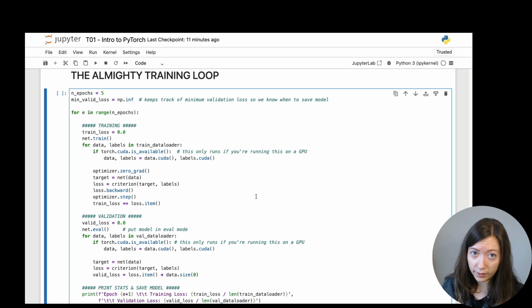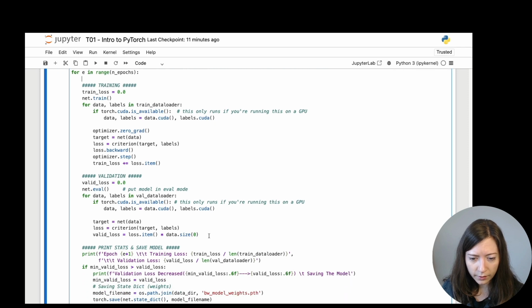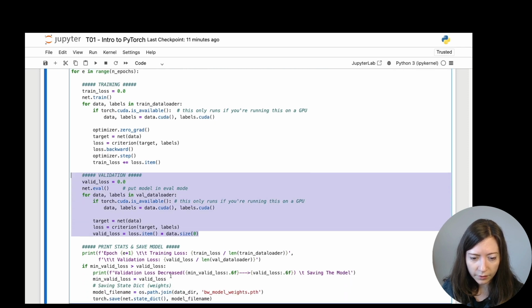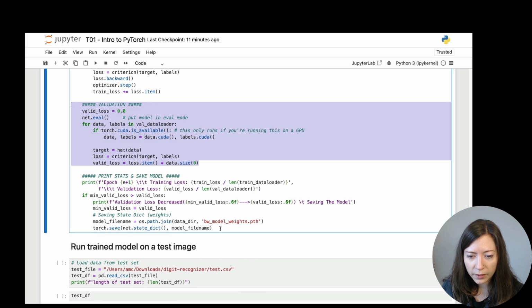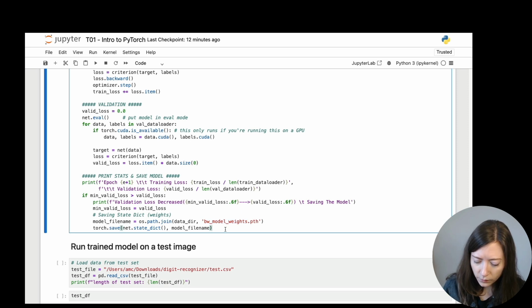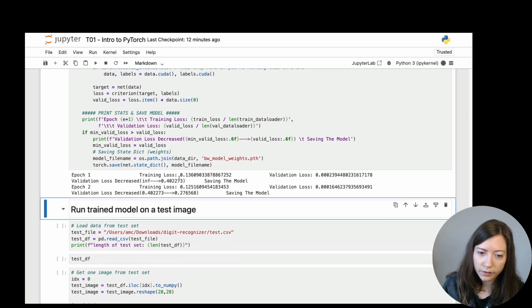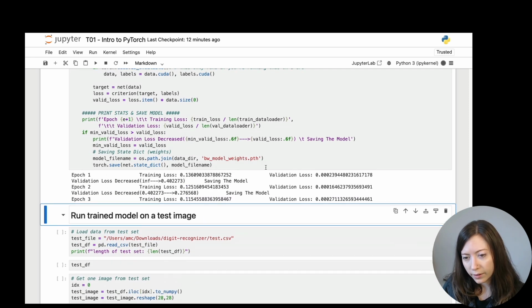That's why we use the validation data set, which is what we use in this section down in here. And we keep track of that validation loss so that we can tell when to save the model to a file. And we're saving the model to bw modelweights.pth. We give that a try, and we'll be able to see the loss values for the training set and the validation set.